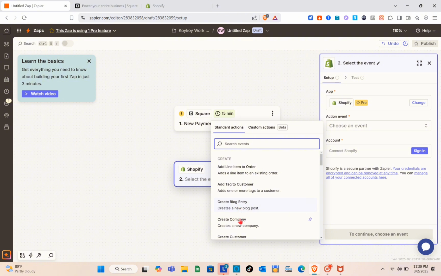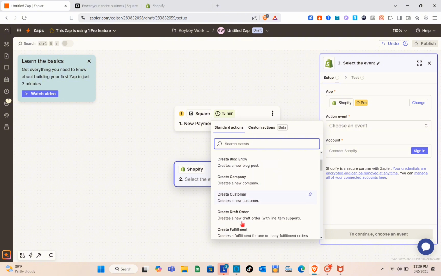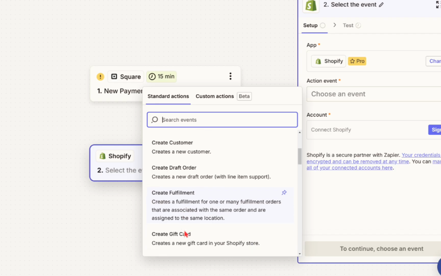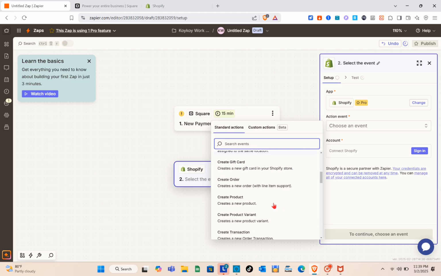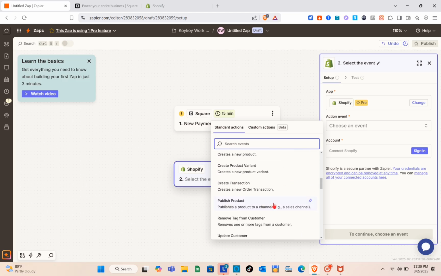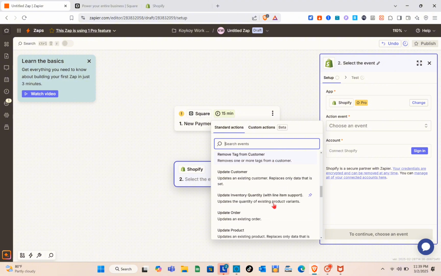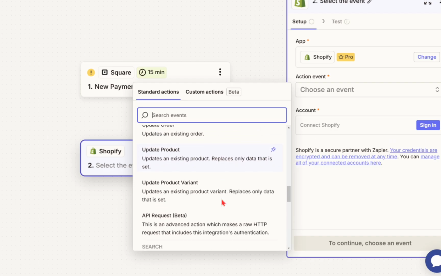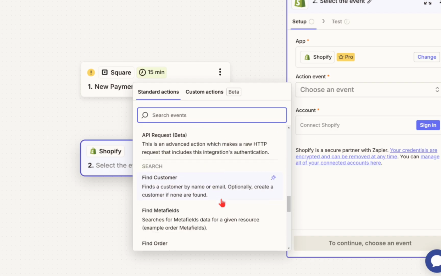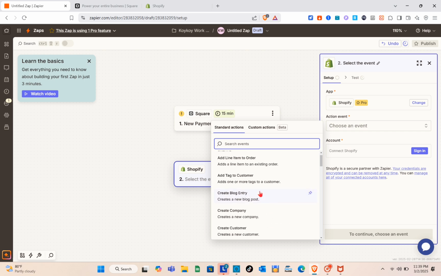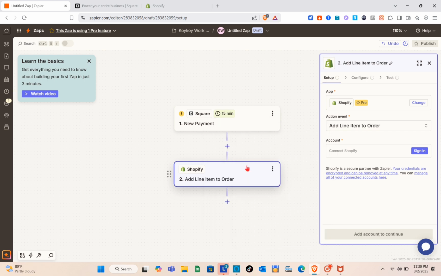So there are many events for the standard actions. We have create customer, create company, create draft order, create fulfillment, create gift card, and more. And we also have the custom actions. This one is in beta, so you just have to go here if you want to set up a custom action. So I'm just going to select a random action.